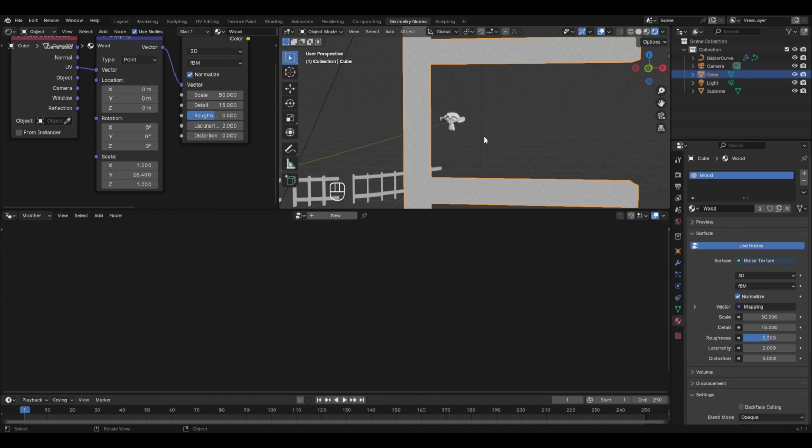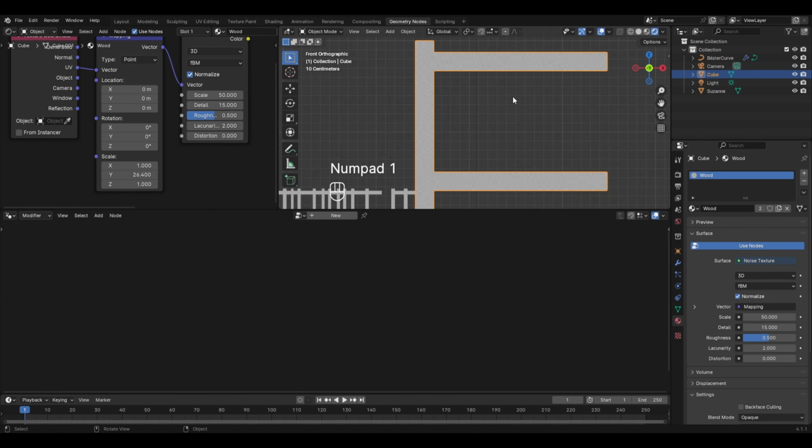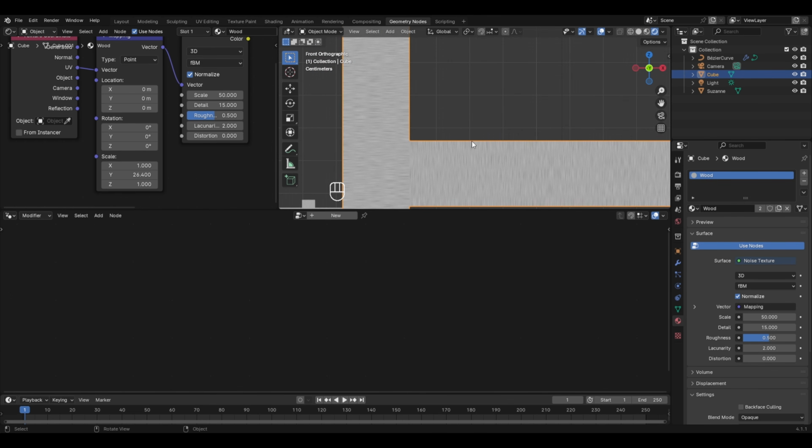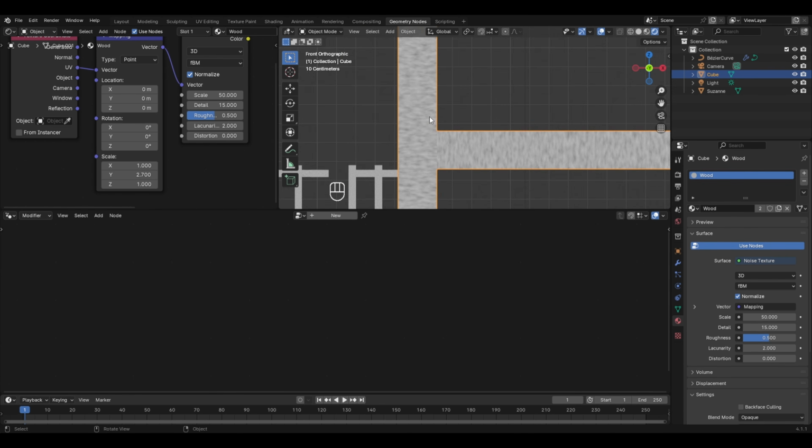To view it properly, I'll go to the front view by pressing 1 on the numpad and let's zoom in like this. So here you can see that with the scaling in the x-axis set to 1, if I increase the scaling in the y-axis, we get this stretching effect on the texture. So we'll finalize the texture and now it looks like this.